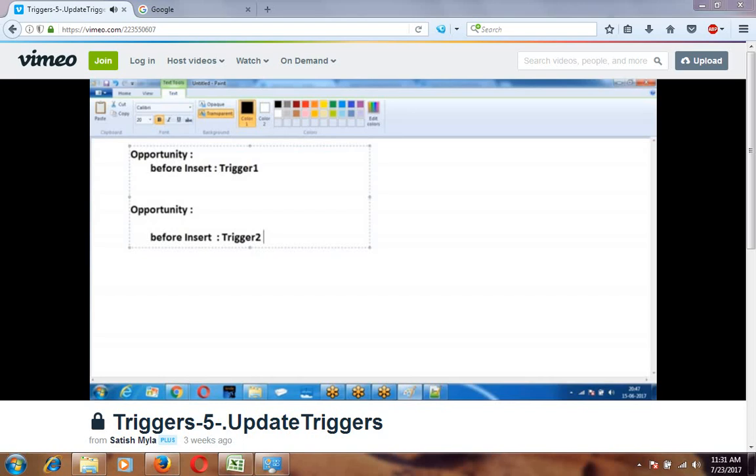Can you define more than one trigger on the same object with the same event? Yes, I can define. On opportunity, before insert, trigger 1. On opportunity, before insert, trigger 2. Can you define more than one trigger on the same object with the same event? Yes, 100% can define. But is it a good practice? No, it is not a good practice. Why is it not a good practice?